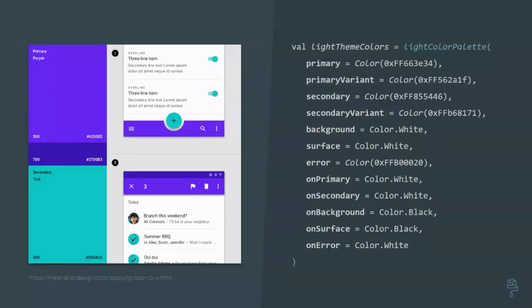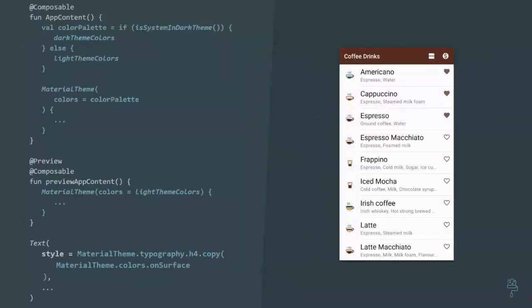And when we have created such a color palette, of course we can create multiple of them. And later on we have the MaterialTheme composable function, and this composable function is usually placed in the root composable function. However, if we use multiple preview functions, you should also place it in the preview function, because the preview function should use the same theme as your whole application.